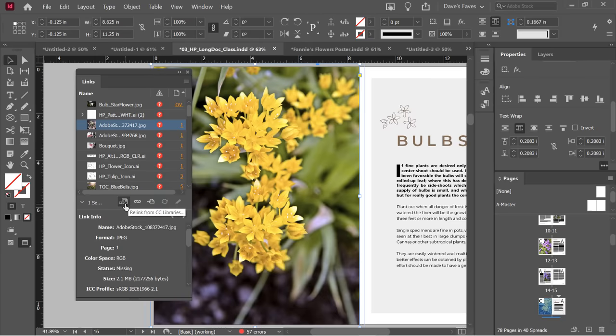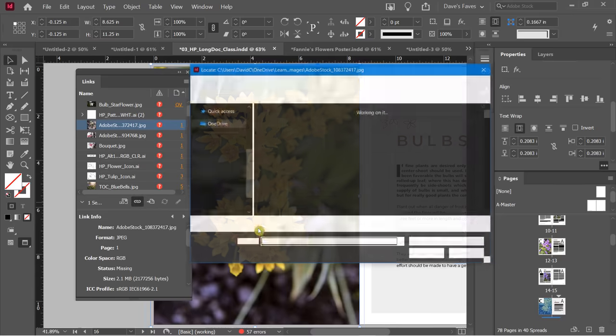So if you move your mouse over here, you can say Relink from CC Libraries. I'm not working with my Creative Cloud libraries, but that might be something you want to do. You can see here's also Relink, just Relink period. Okay, and you'll see also I can just go to that link where this lives presumably. Is that there? I'm not exactly sure, but I'm just going to go ahead and just relink this. Okay, so let's just see what happens now when I click on that.